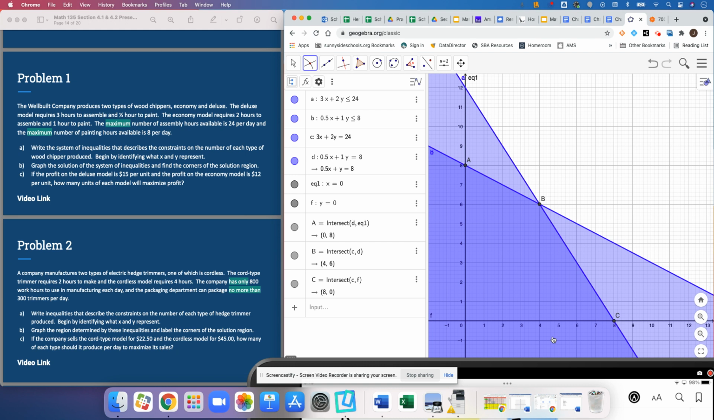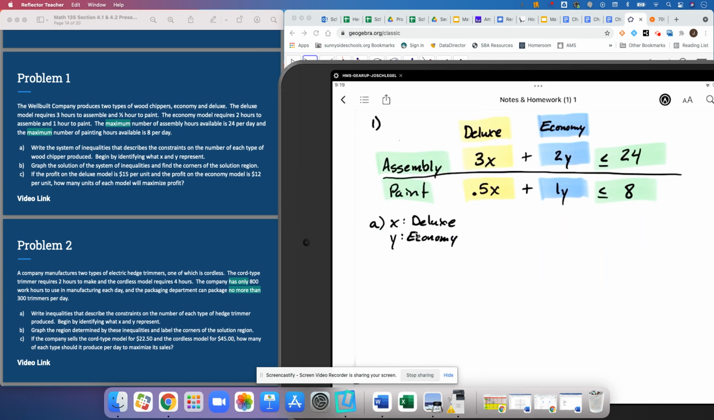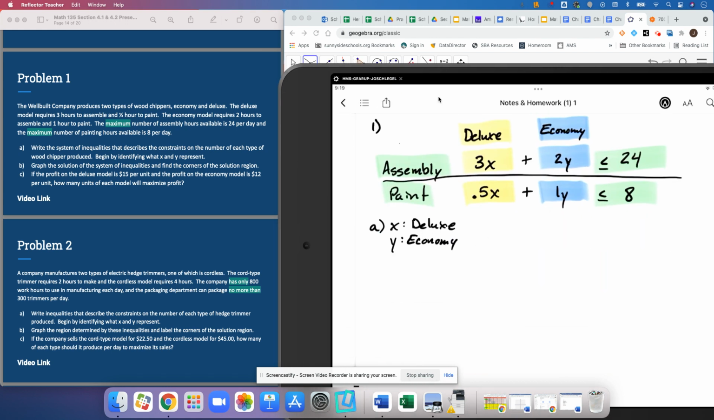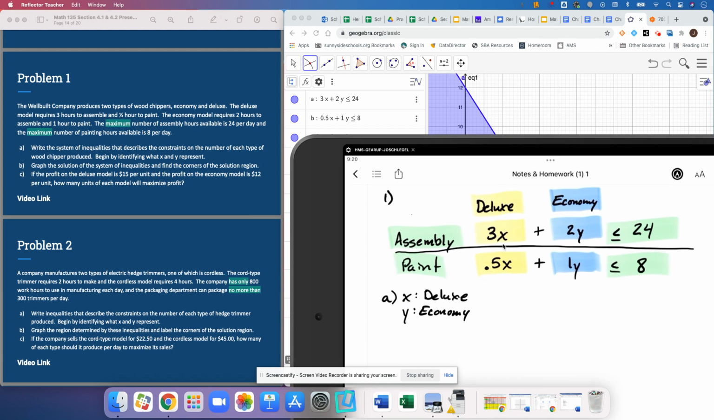So in terms of part A for our problem over here, we have assigned the X value to deluxe. We have assigned the Y value to economy. And we have written our inequalities there on the iPad. So I'll bring this back up. I just assigned my variables. I had forgotten to do that initially. So X is deluxe, Y is economy. You can sort of see that implicitly here, that deluxe is with X and economy is with Y.